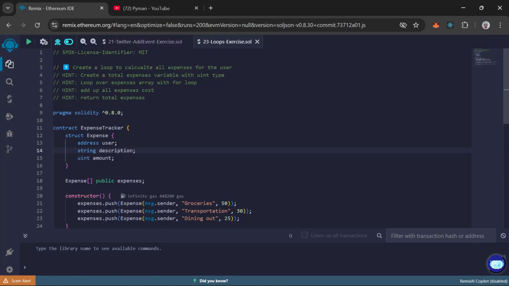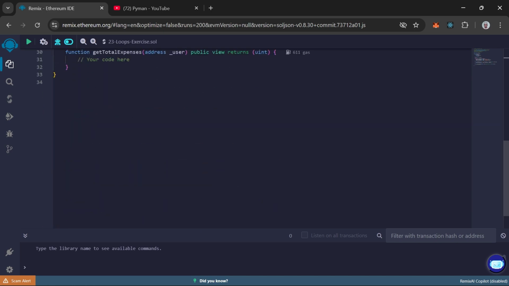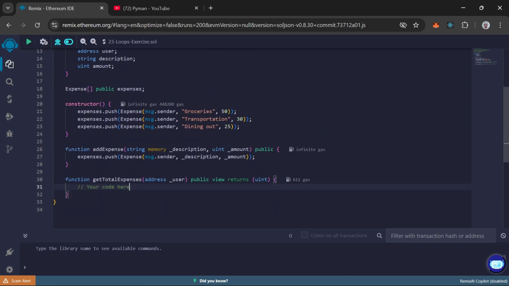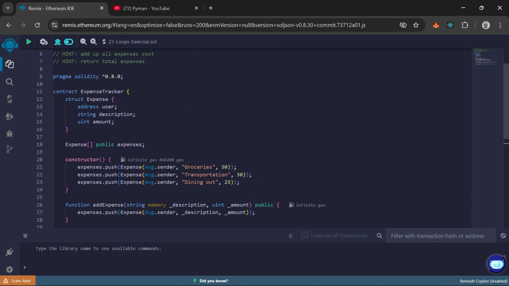Hello. So in this video we're going to tackle the loops exercise. It says create a loop to calculate all expenses for the user, and there are some hints. Create a total expenses variable with uint type, loop over expenses array with for loop, add up all expenses cost, return total expenses, and then it says write the code here. Perfect.